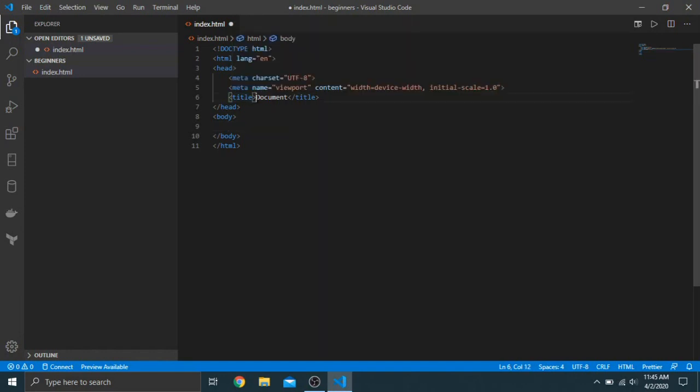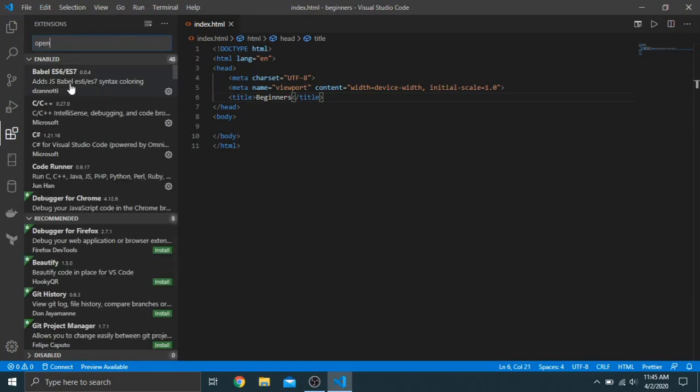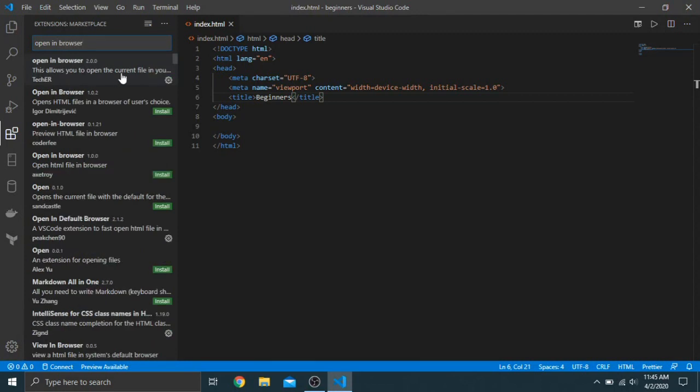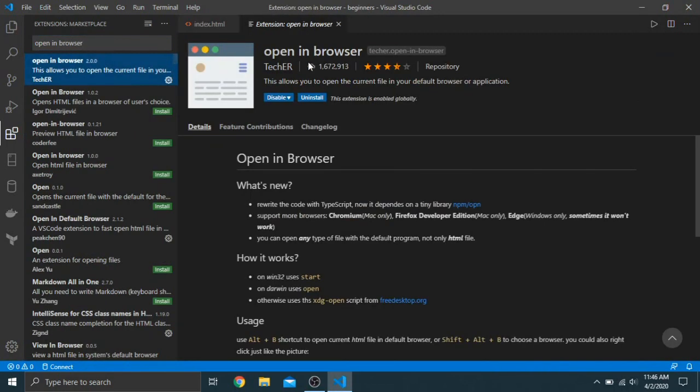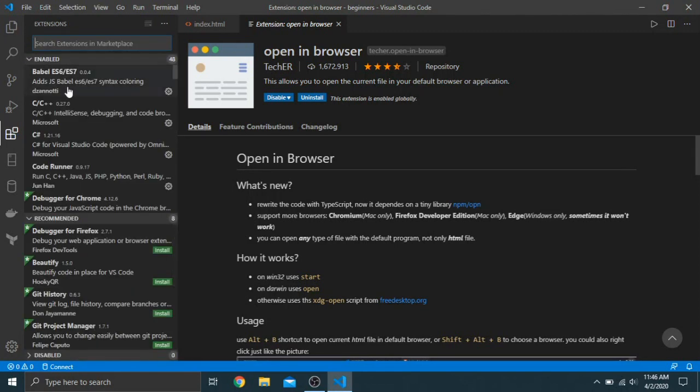So first, let me change the title here. I'm gonna just say beginners, and first you want to save it, and then open in browser. Let me type these in really quick. Open in browser, just to show you which one I'm using. So I'm using this one here by TechER. Open in browser.